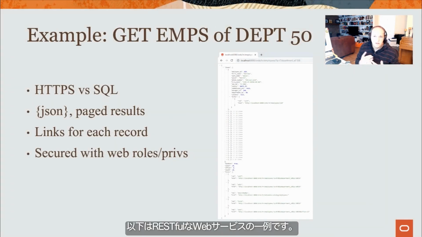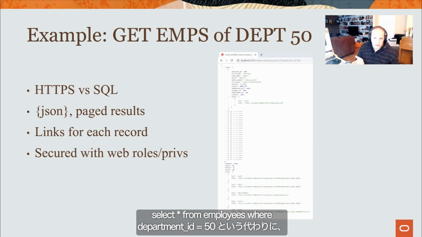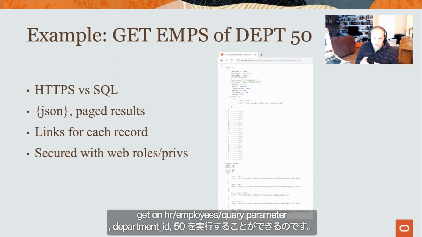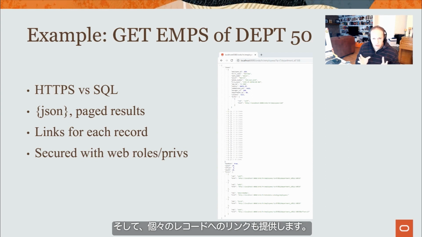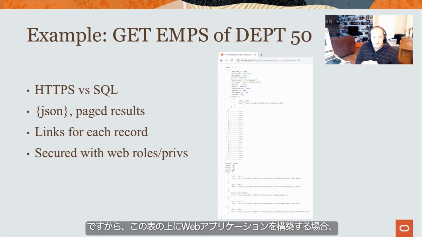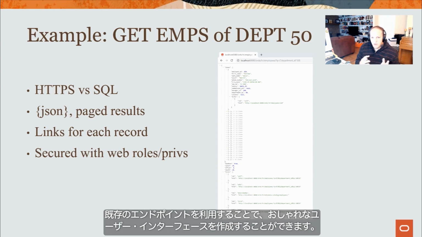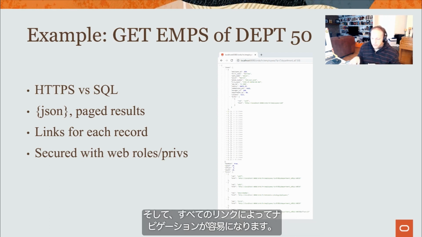Here's just an example of a RESTful web service. Instead of saying select star from employees where department ID equals 50, I can just do a GET on HR/employees with query parameter department ID 50, and Words automatically takes that, wraps that into the proper SQL statement, gets the results, puts it back down to the client as JSON, and has it paged for you. And we also provide links to each of the individual records. So if you're building a web application on top of this table, your fancy user interface can just take advantage of these existing endpoints, and navigation is made easy with all of the links.